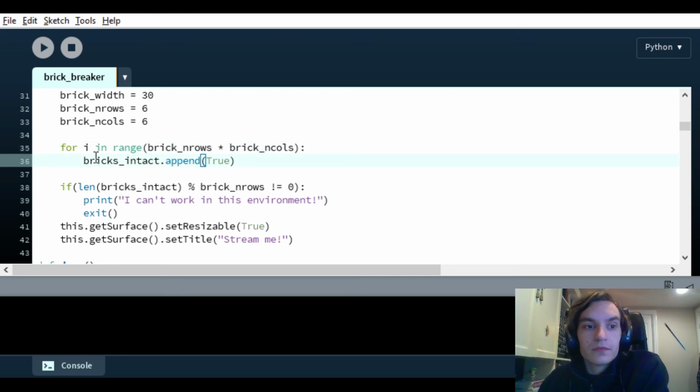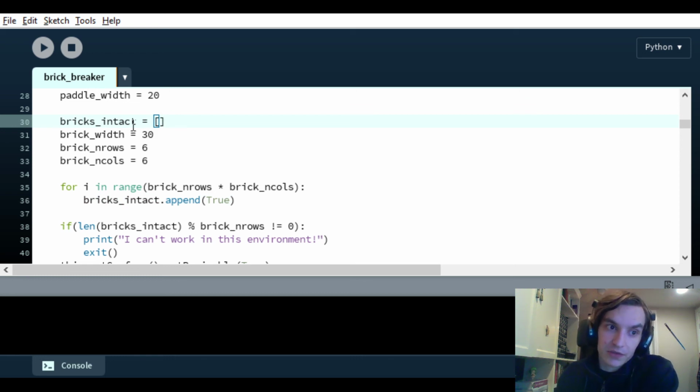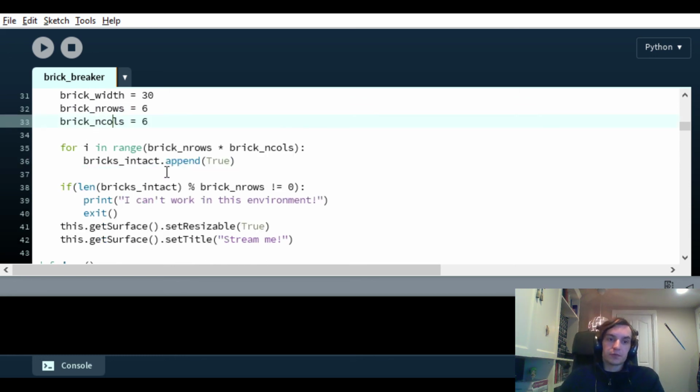So bricks intact append true. Every time, we're going to go through and append a true value to the end of bricks intact. We're going to do that a total of, in this case, 36 times, but in general, brick rows times brick columns times. And that gives us one big long array that has as many entries as we have bricks.